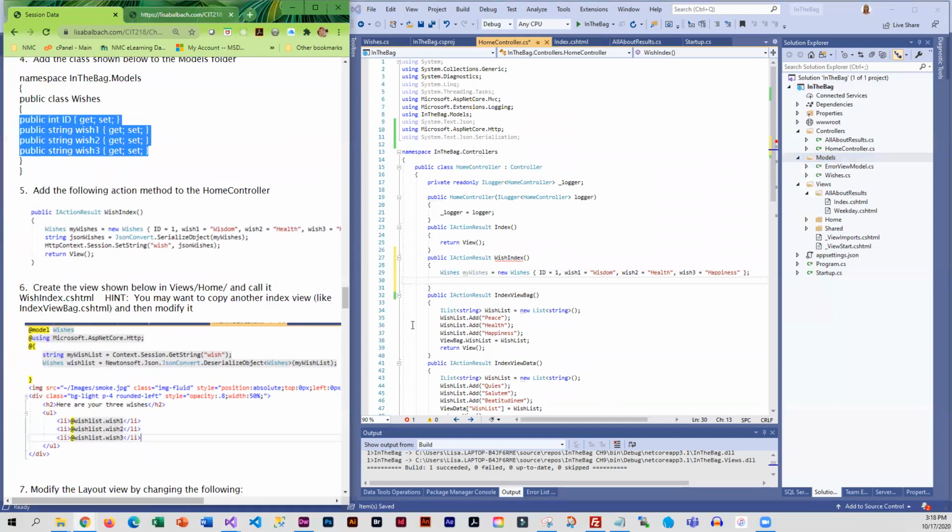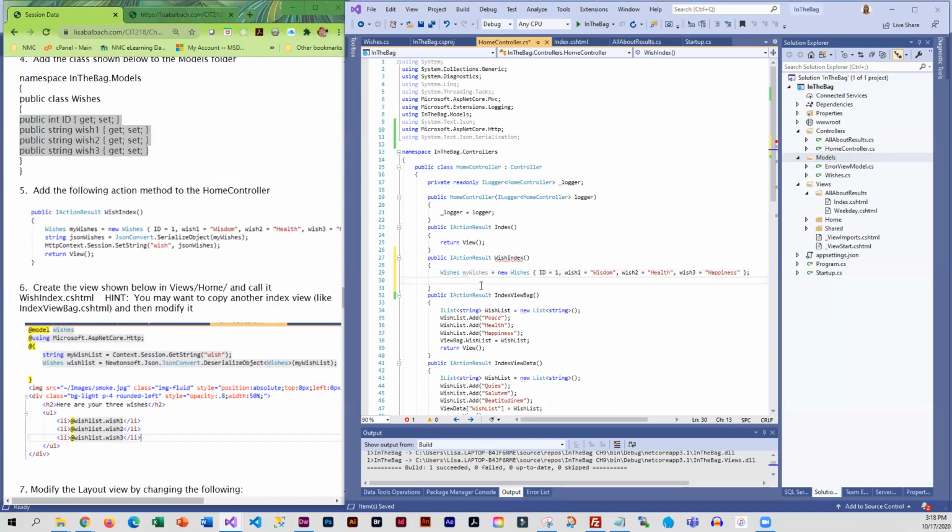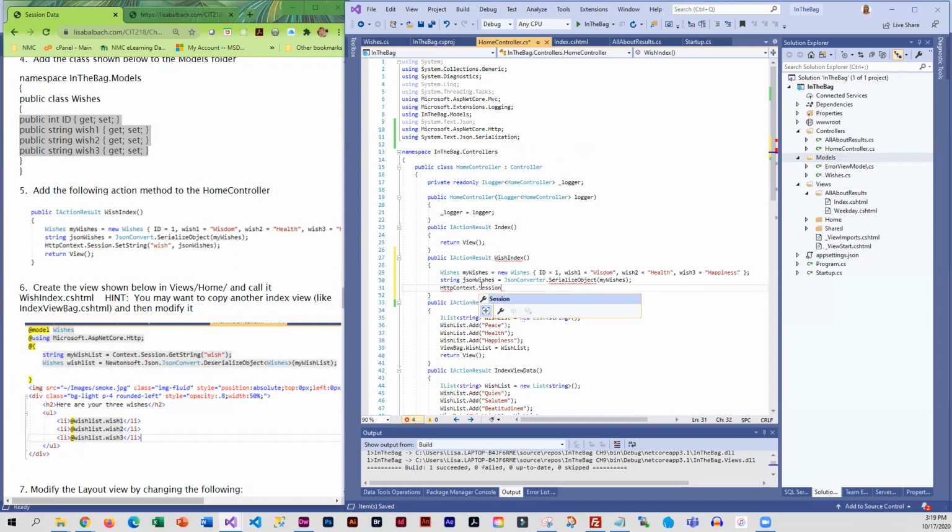Okay, so we have our object. Our next step is to convert it into a string, and we are going to use the JSON convert.serialize object for that. So we're going to give our little string a name. The object we are serializing is my wishes. And then we can store this as session data.